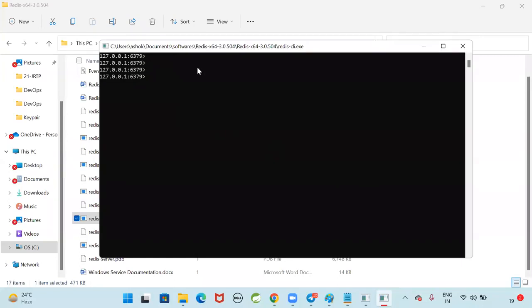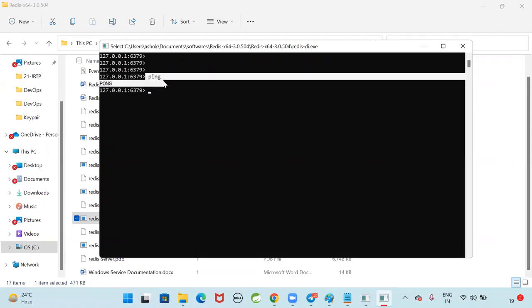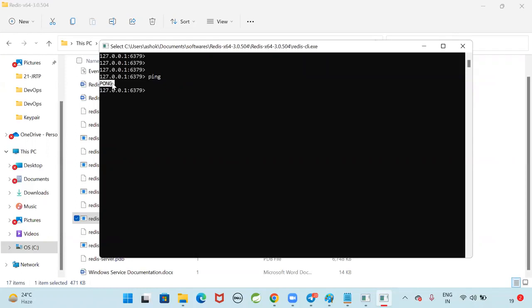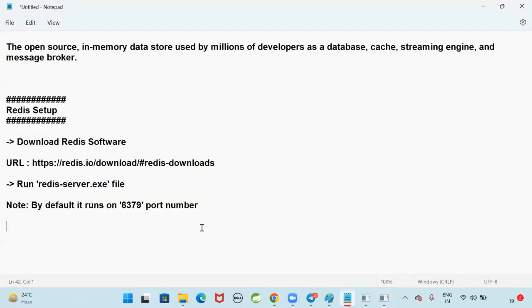Now, how do we check whether my client is able to connect to the server? Using ping. When we give the ping command, it responds with pong. That means the server is working. We are able to connect from our client machine to the server machine. That means connections are working successfully.